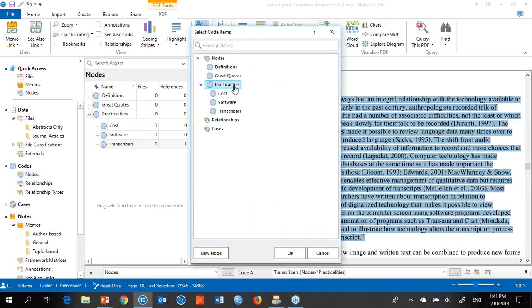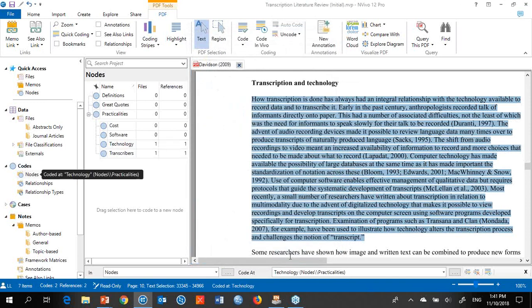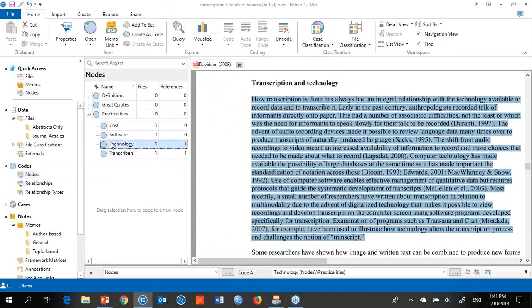And technology, I think, relates to practicalities, so I'd like to make it underneath that. And I'll click this New Node button. I'll type the name in for it and click OK. And so what you can hopefully see off on the side here, I've got a brand new node called Technology. You can also see here that it's done the coding for me.